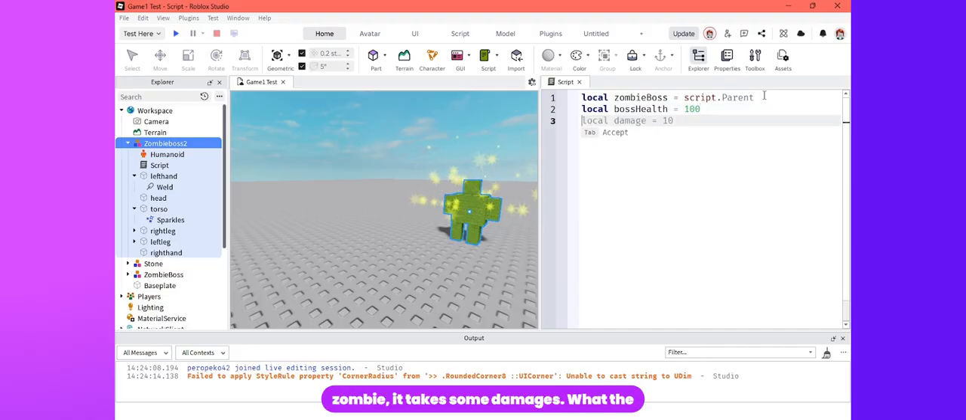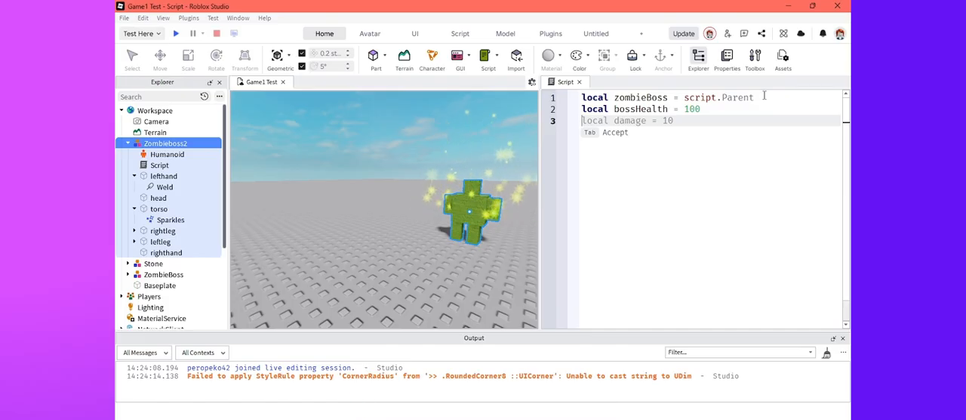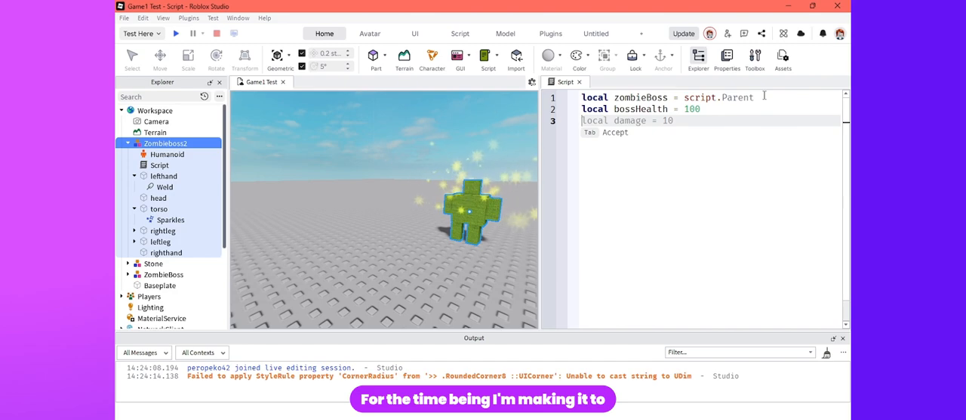Now when you hit the zombie, it takes some damage. What the damage could be, it could be 10, it could be 20. For the time being, I'm making it 30. So I will write the damage. I'm storing the damage in a variable. So damage is a variable name, and we are creating a variable using the local keyword, so that this damage variable is not stolen by other script files.